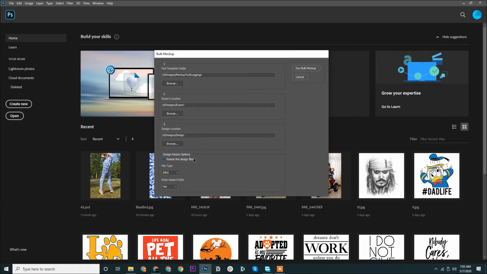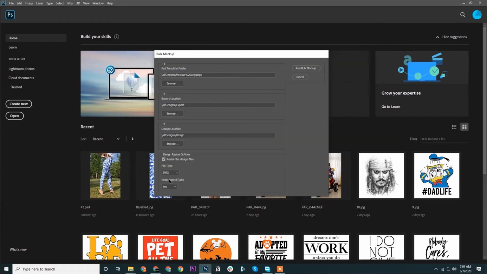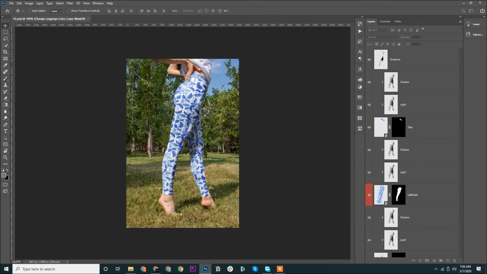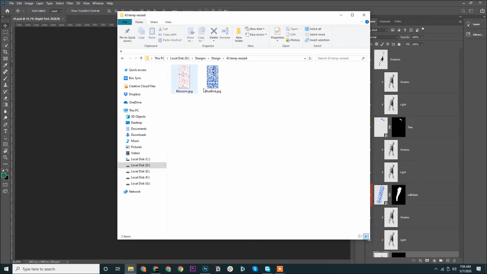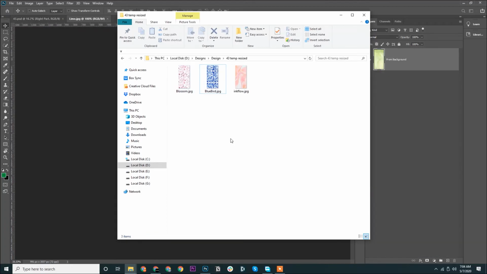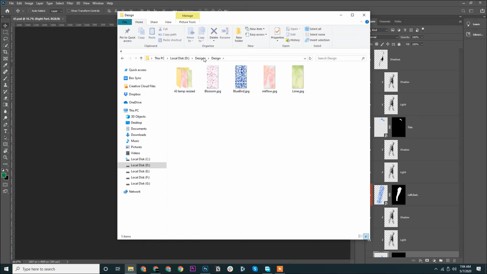So in that case, we'll have these resized design files, and we do not require PNG, I guess, because the designs that we have are not in transparent format. So we'll have it JPG, keep the aspect ratio, and run bulk mockup. Now you could see what it does. It is first resizing the design files, then it will place the smart objects.